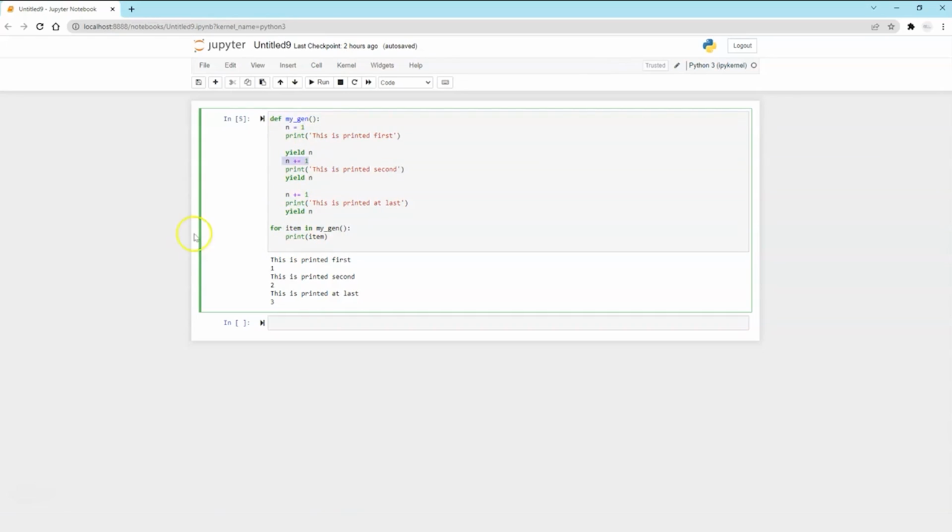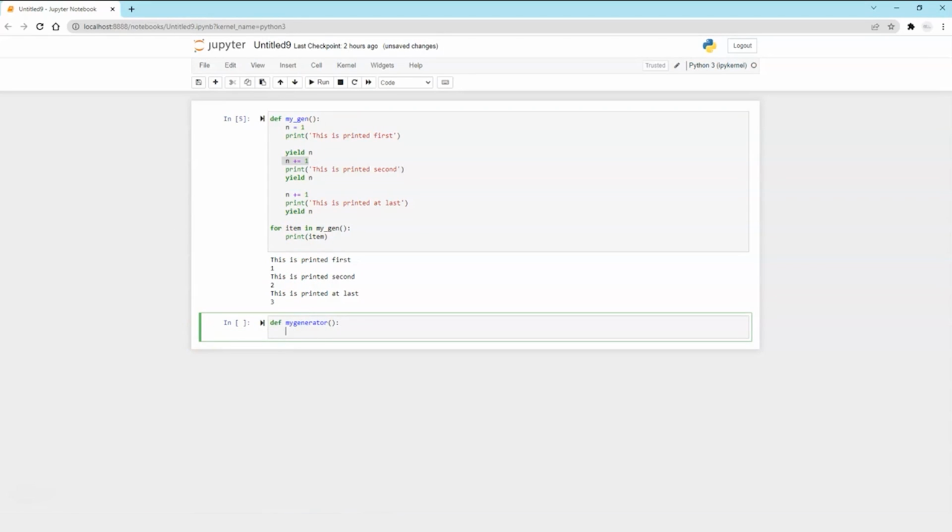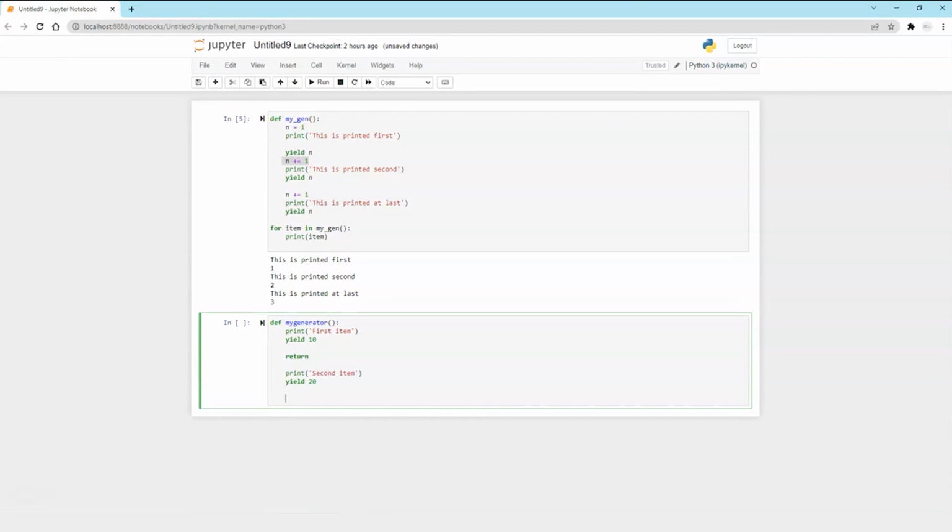Now, I'm going to show you an example of if I use a return statement in my generator. So I'm going to create another generator and provide a value. Now in the middle of this generator, I'm just invoking return, and then I am printing my second checkpoint and then the last checkpoint.